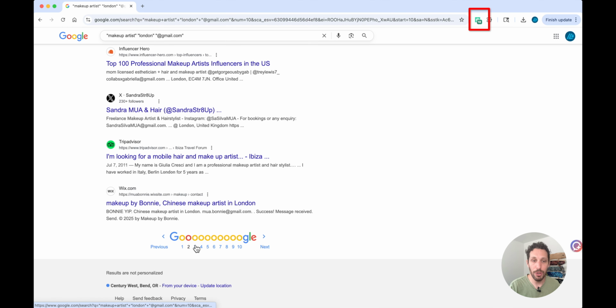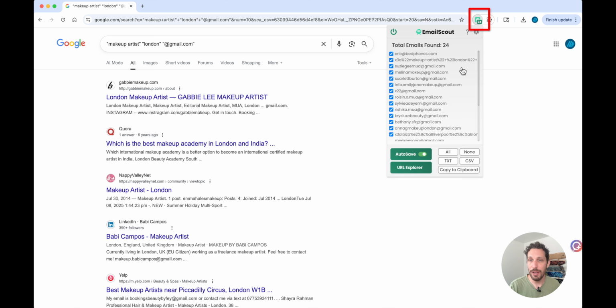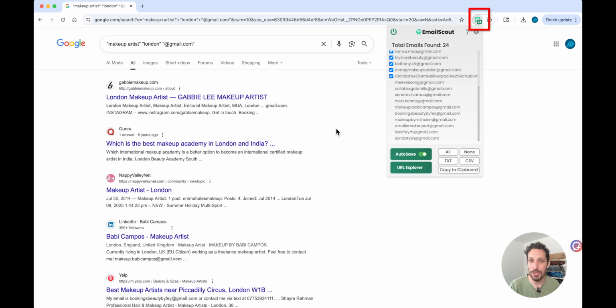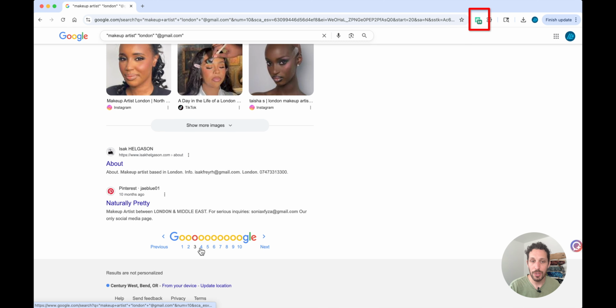So as we just click through, it will save. We have autosave enabled here. So that means as we click through, it will automatically save newly found emails to the extension. So we just keep scrolling.